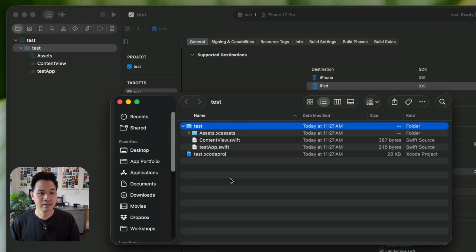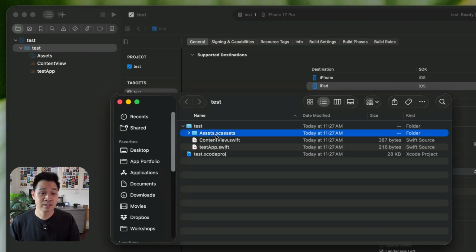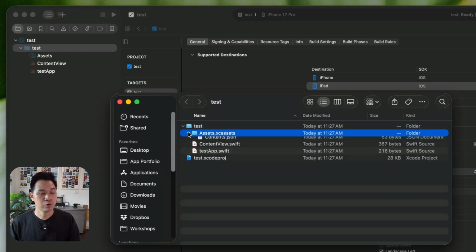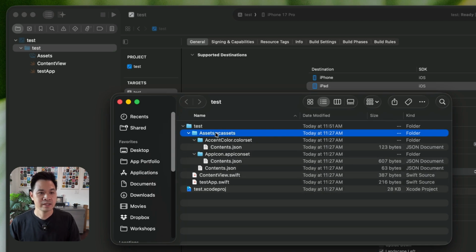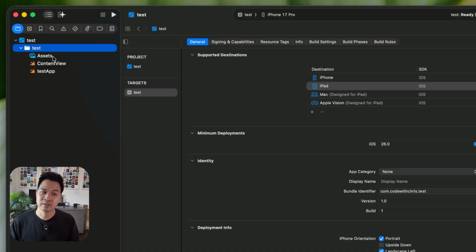So if I bring back up here, you're going to see test app.swift. These have a .swift extension. There's that content view. It's right here. And assets.xcassets. This is another folder. If you open it up, it actually contains more folders. And the reason it's like this is because this is for your image assets and different color definitions for your app. Inside Xcode, this folder actually doesn't appear as a folder.